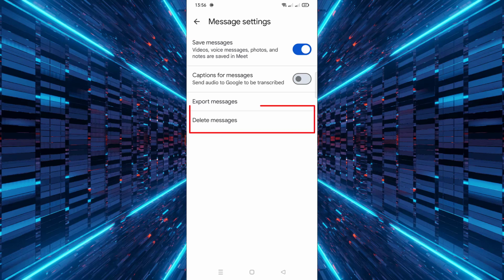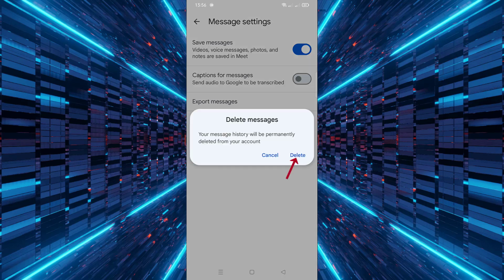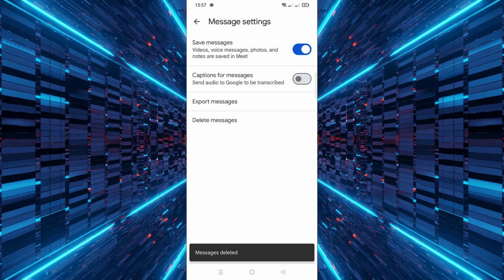Scroll down and find the Delete Messages option. Tap Delete Messages. A confirmation prompt will appear. Click Delete to confirm your action. Your messages will now be permanently deleted from the app.